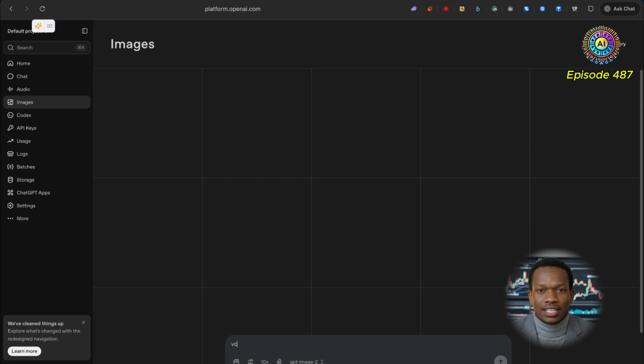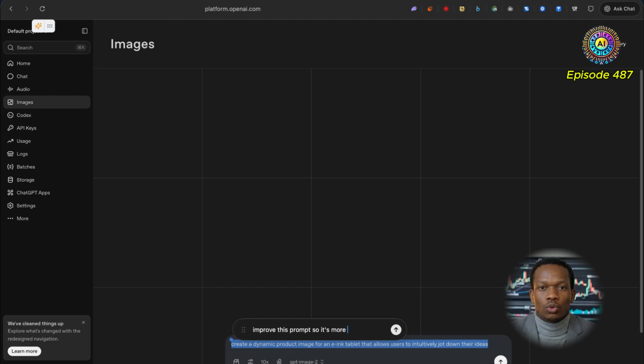In this case, I'm going to voice prompt this, of course: create a dynamic product image for an e-ink tablet that allows users to intuitively jot down their ideas. These e-ink tablets have been getting quite popular recently. What I'm going to do, of course, is use Apple Intelligence. I'm going to say improve this prompt so it's more refined and more useful for its intended purpose.